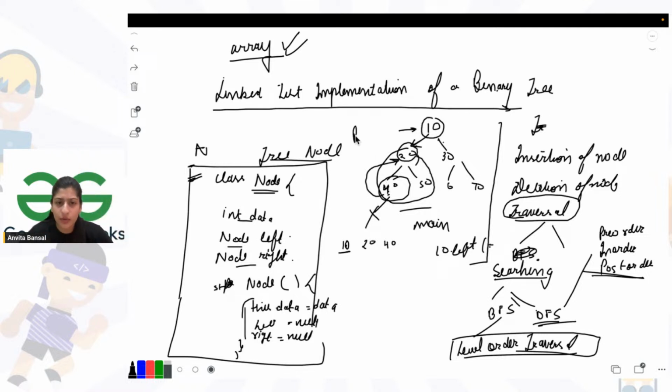This is what we are going towards: recursion. When I'm discussing this thing, this is what we are discussing about recursion. We'll get an idea about recursion. So when I go back to 20, I see that I've already traversed its left child. Now I will traverse its right child. Do I have its right child? Yes. So I will print 50 now.